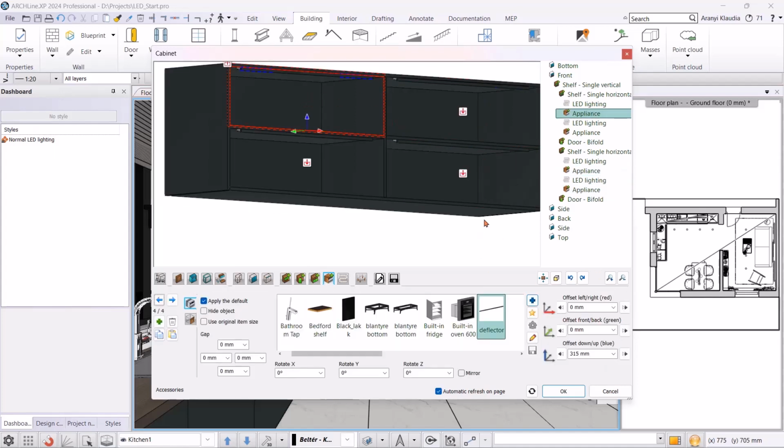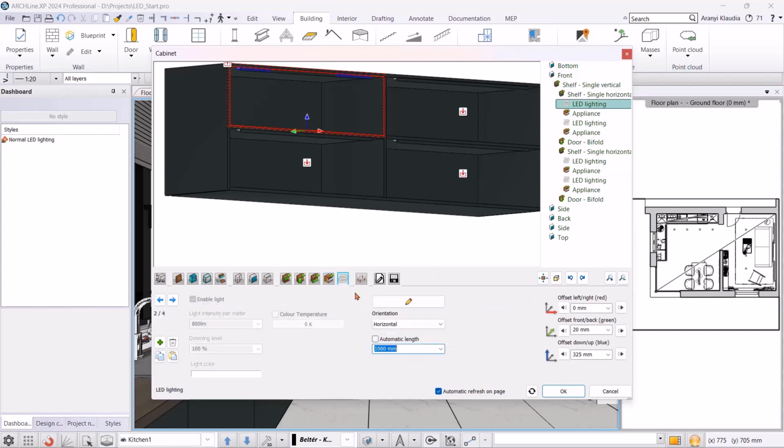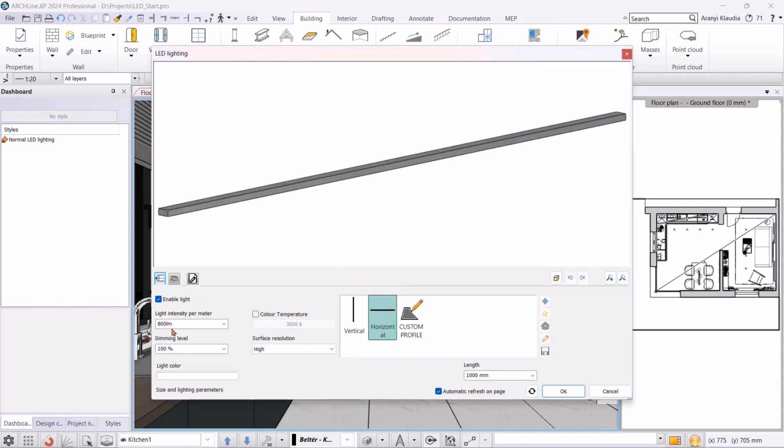With that, I'm done. From the list on the right, I select the appropriate LED strip, then modify its properties by clicking on the pencil icon. Here, I can adjust its light intensity, dimming level, light color, and color temperature, using sliders. I won't make changes now.